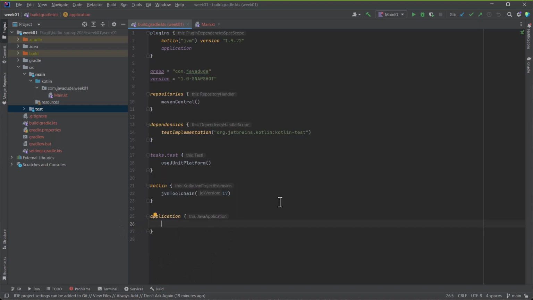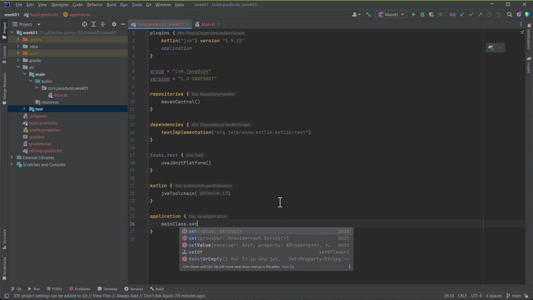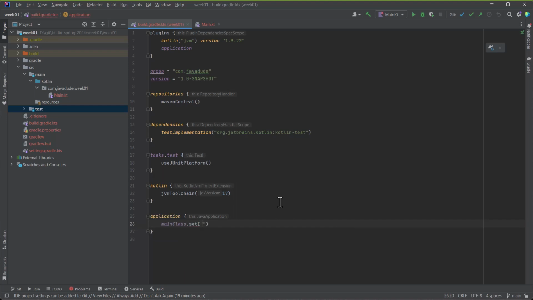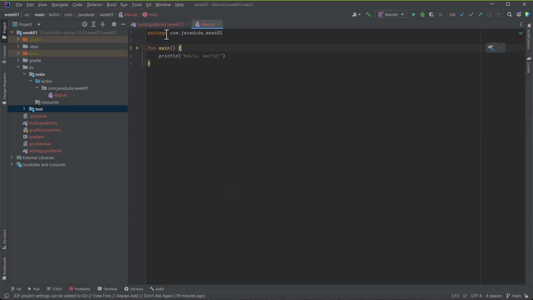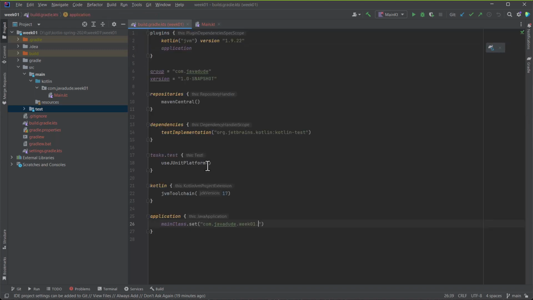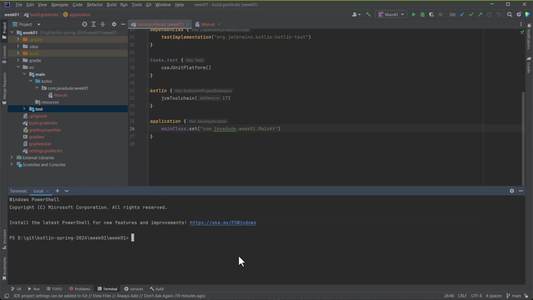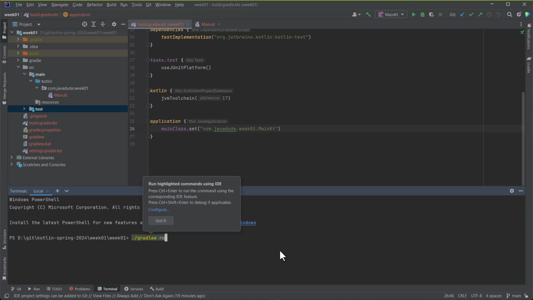So for application down here, I'm going to say main class dot set, and then I have to put in the fully qualified name of the class I want to run. So that fully qualified name is going to be that package dot main kt, just like that. And so I'm going to synchronize him again, just to make sure everything's fine there. And we're going to go to command line now. So I'm going to go down to his terminal, and I'm going to say ./gradlew run.